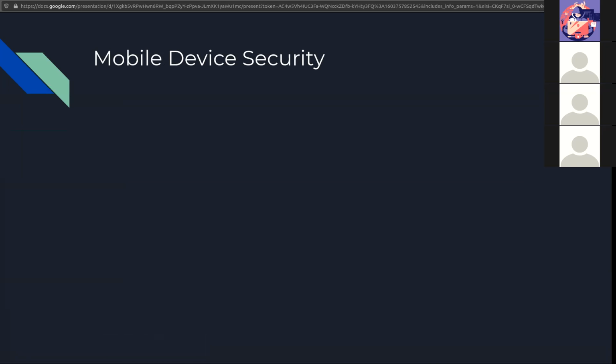There's a whole other world with mobile devices. These have to be part of your view. You have to keep these in mind because they're everywhere. They're going nowhere. And users have them and are accessing sensitive data through them. So we need to be familiar.